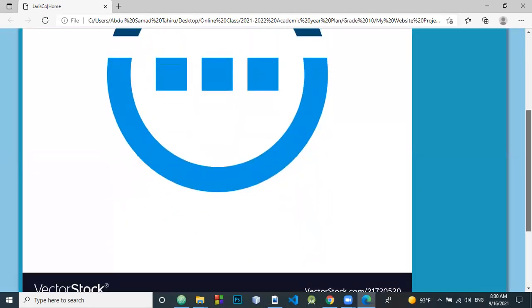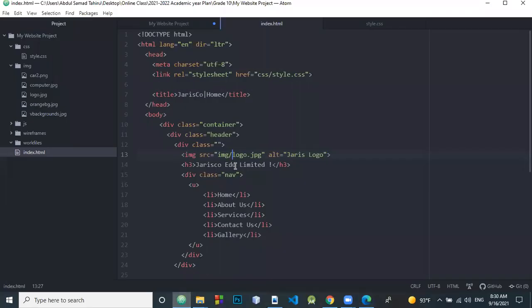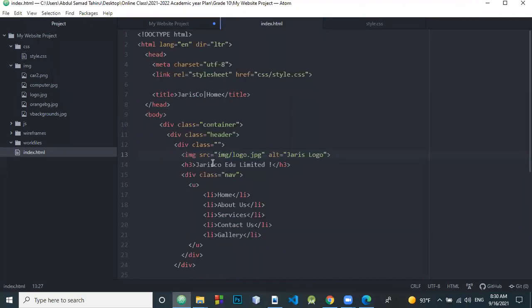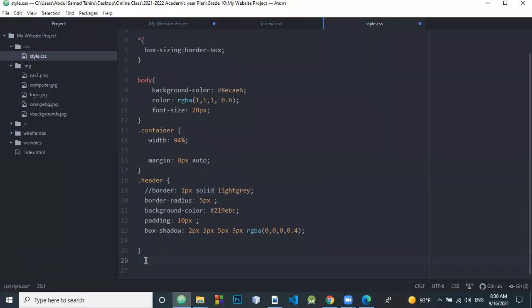See, the logo is so big. I want to control it right now. So how do I do that? The logo is inside the header. So I'll call it inside the header. I will say header img. Remember this, meaning go inside the header class. If you find an image, style it like this.